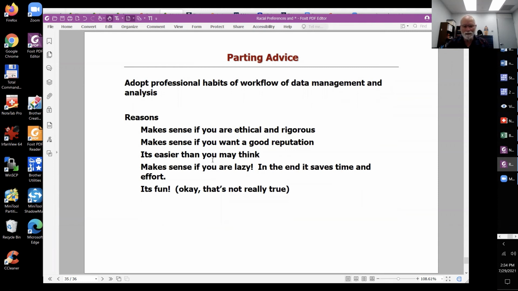And then this next to last bullet point, it makes sense even if you're lazy. If you're just wanting to protect your time and energy and your emotional health, this is the way to do it. What seems easy in the short run, you pay the piper in the end.